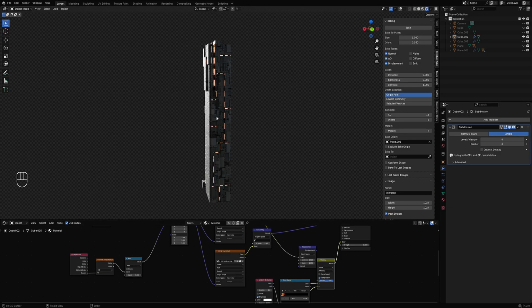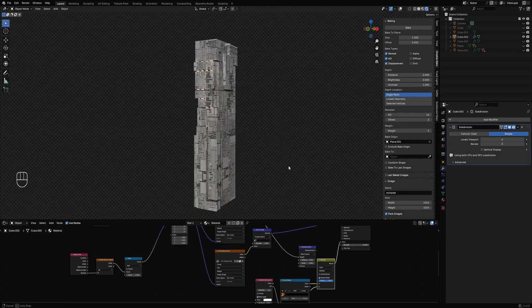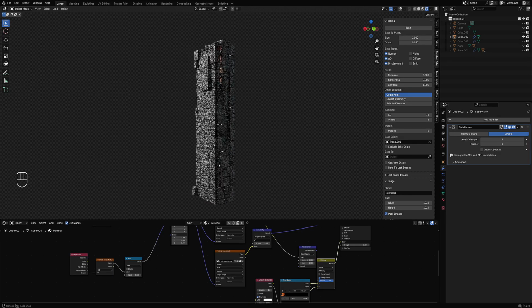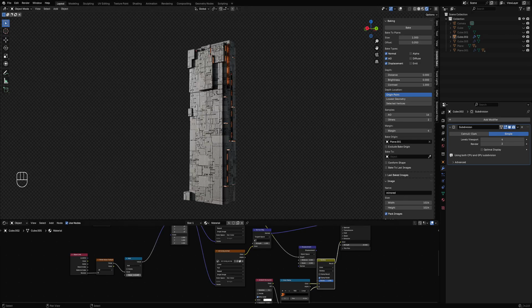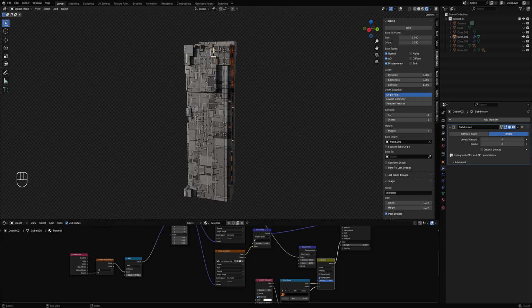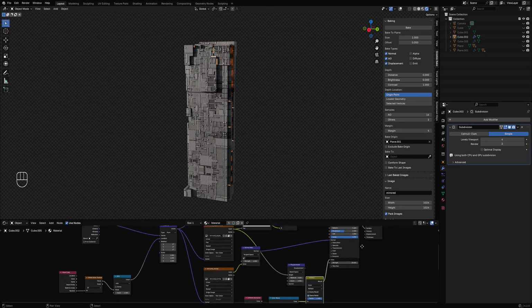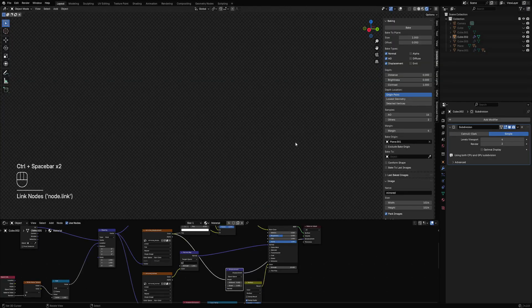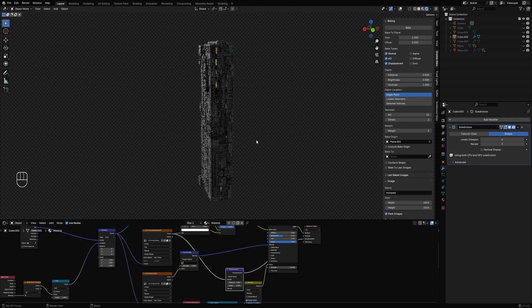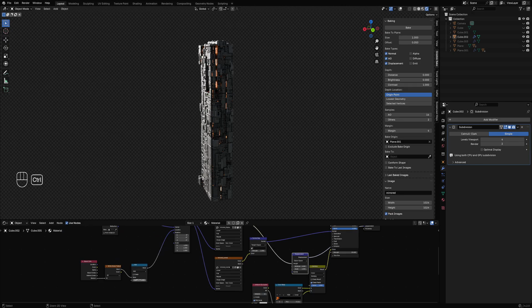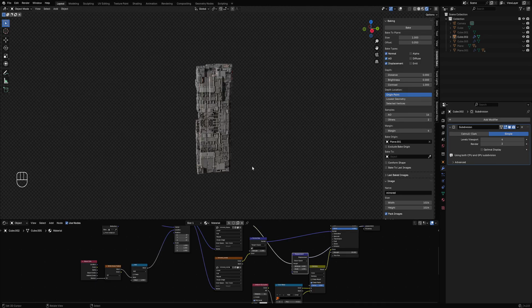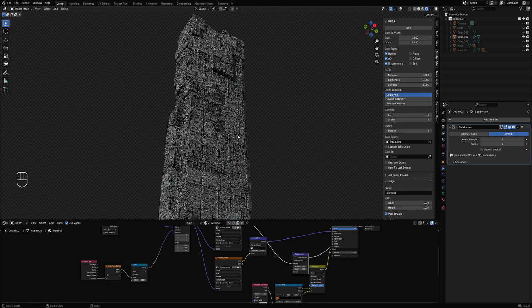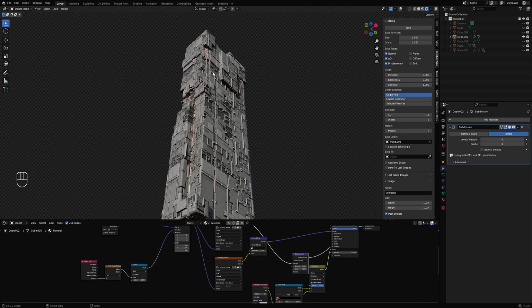However, the AO is dependent on the geometry. So without the displacement, it's going to be just like that, even if you randomize the location of the texture. So let's get the displacement back going and see the result. This. So this is our building.